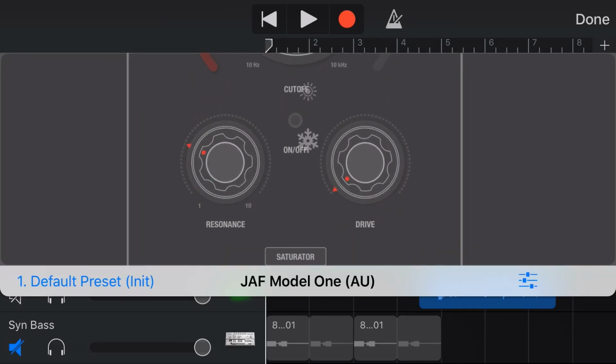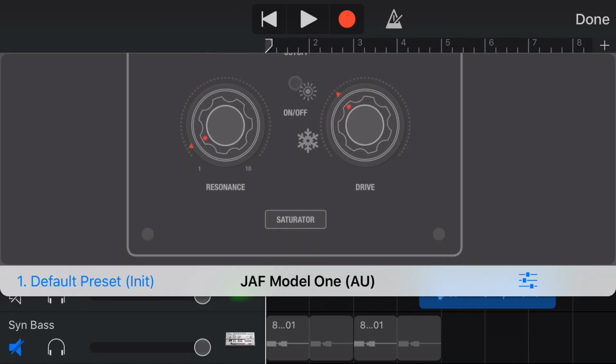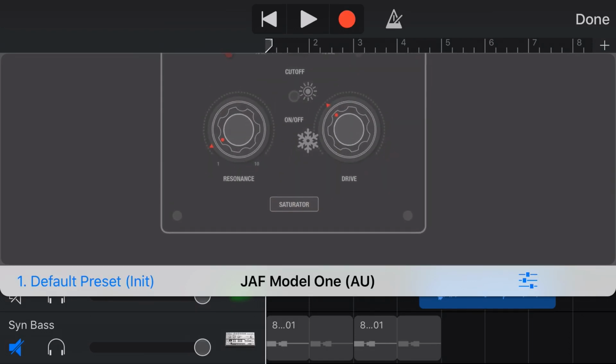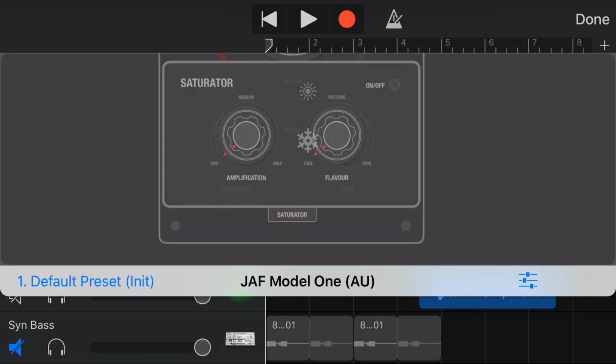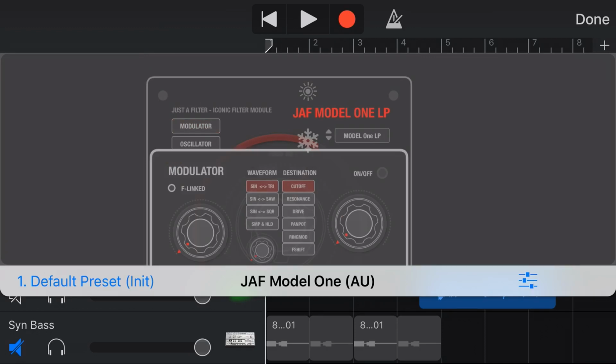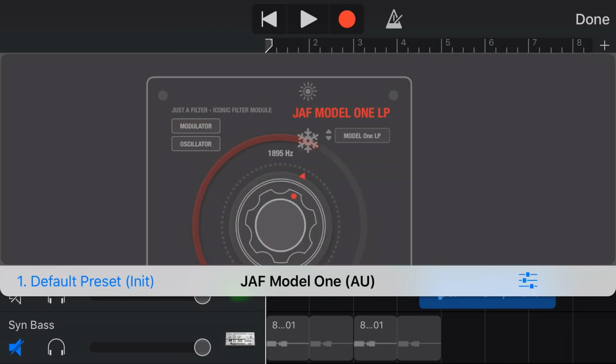We've also got a resonance down here that we can dial in on this one, and a drive knob as well. Down the bottom here, we've got a saturation button, so we can come in here and we've got a separate set of saturation options. So we've got amplification on the left, and we've got this flavor knob on the right, and we can turn those on and off as well. And if we come up to the top here, we can also turn on the modulator, and we can play around with our modulator here. A heap of options in there as well.